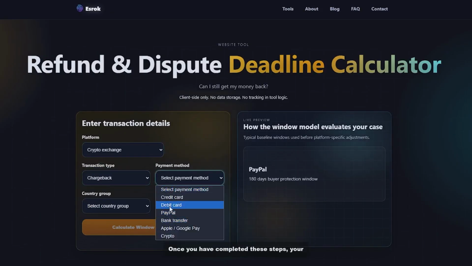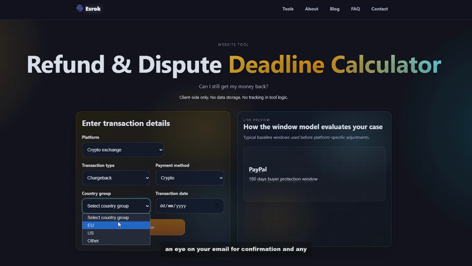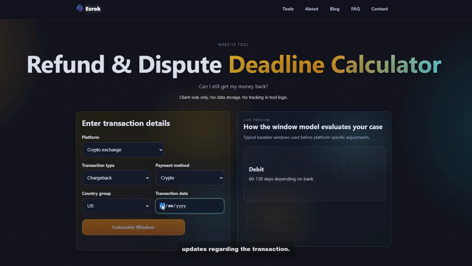Once you have completed these steps, your funds will be processed for withdrawal. Keep an eye on your email for confirmation and any updates regarding the transaction.